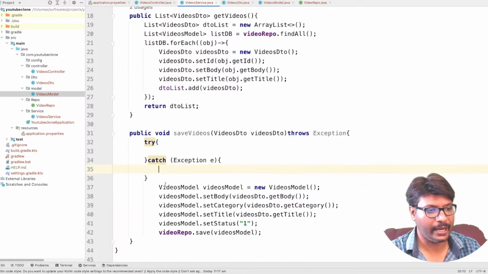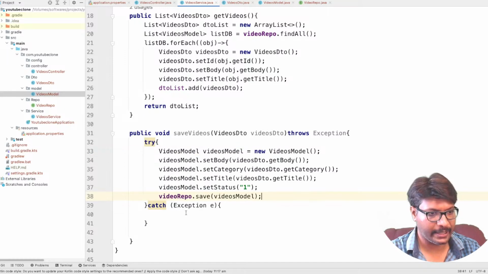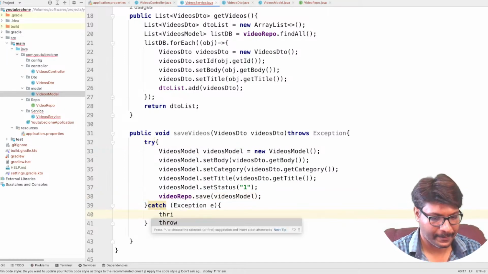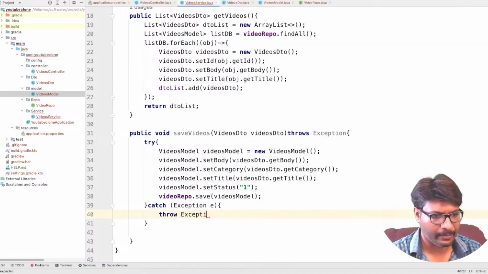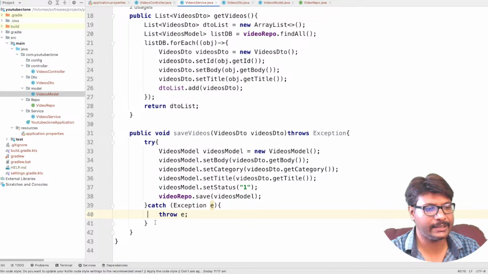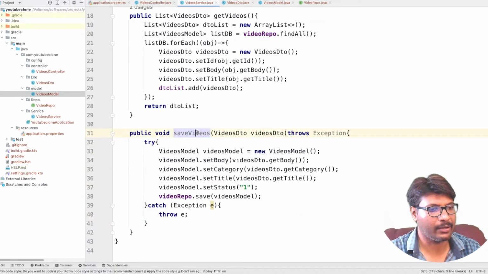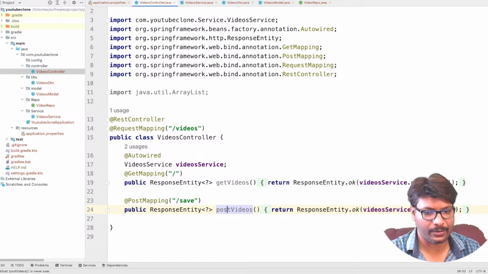So here I'm just cutting everything and pasting it here, and if any error happens, I will mention throw e, that's it. And yes, this is how we need to store the data into our MySQL. This saveVideos, I will call it from our controller.